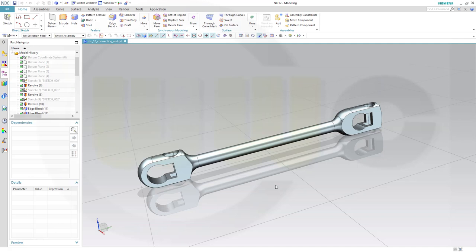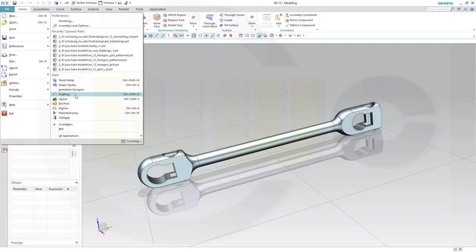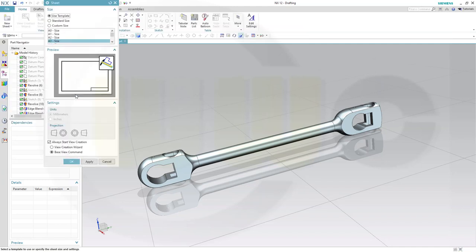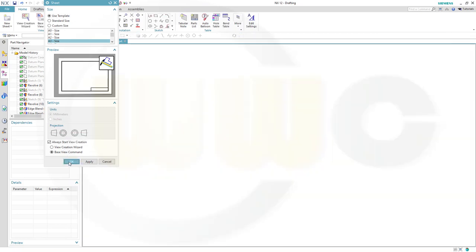Okay, there are two ways to get to a drawing. You could go for File, New Drawing, or you could switch to the drafting environment. I will switch to the drafting environment. I will go for A3 size. Maybe I have to change the projection afterwards. Confirm.